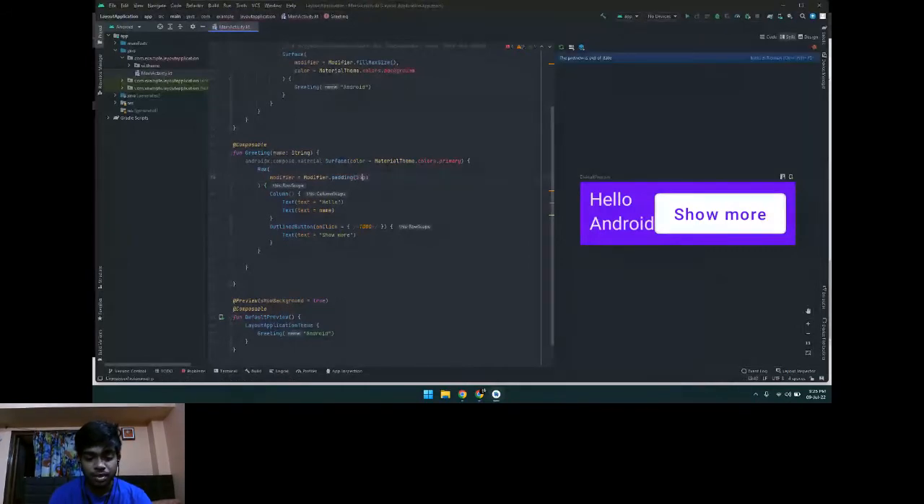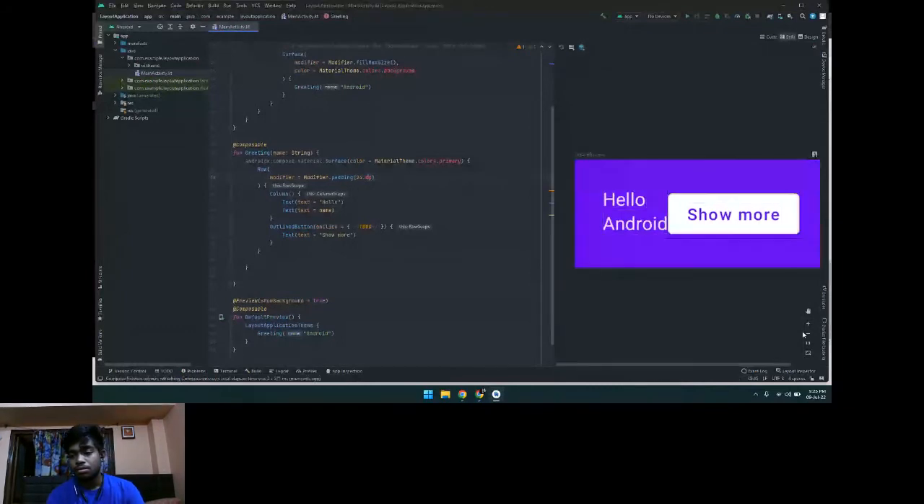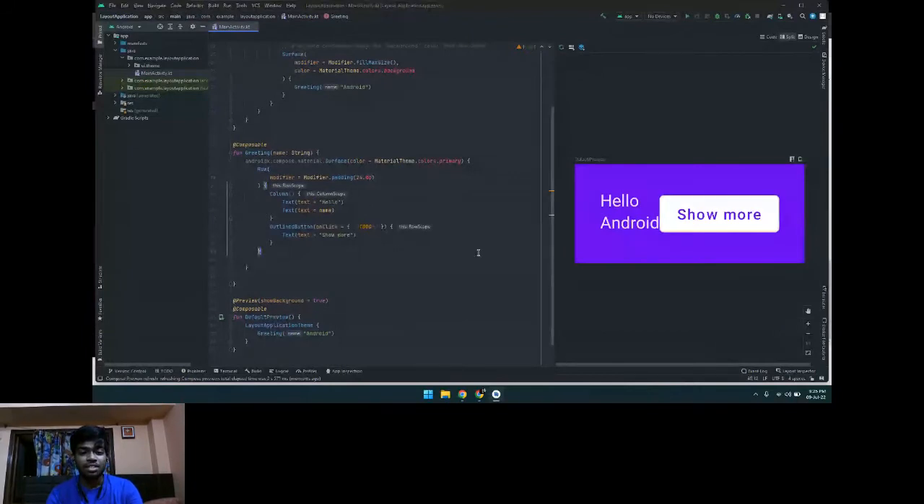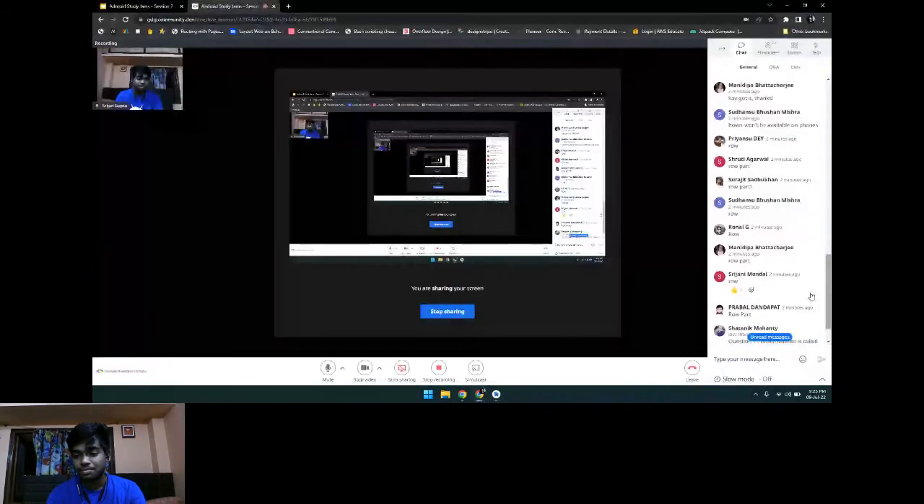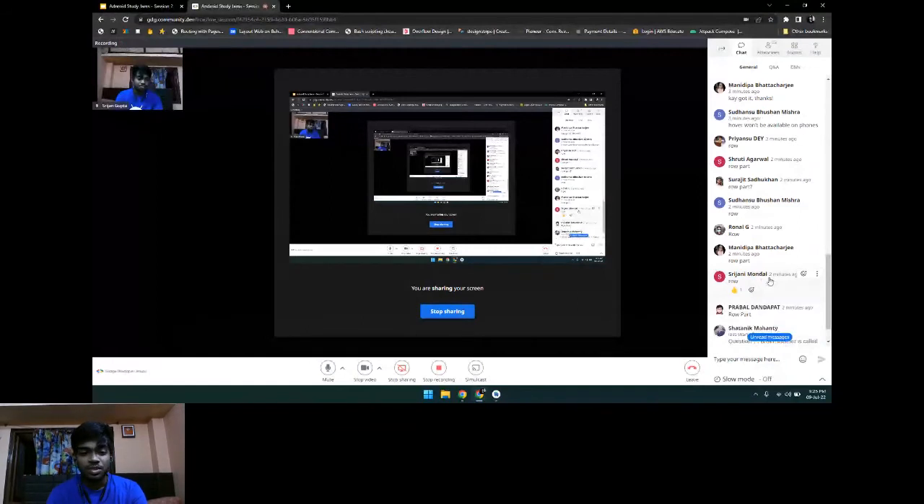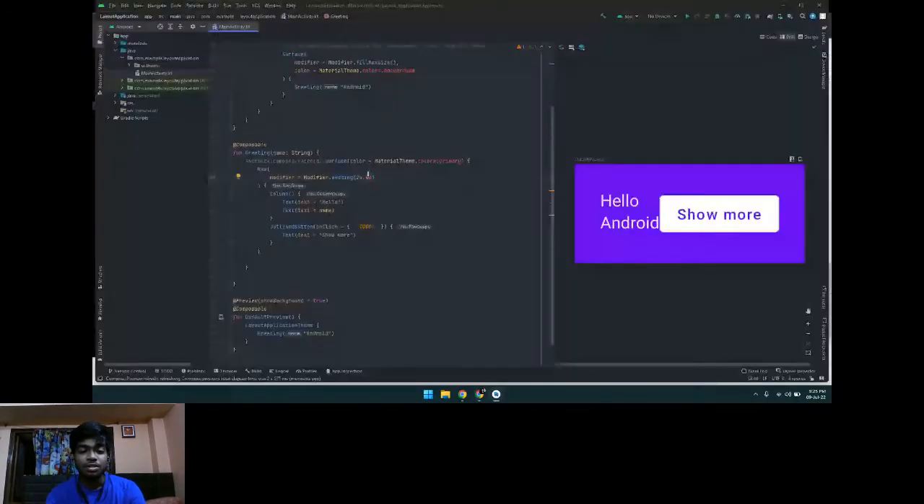Padding all around, so we will give okay. So anyone has any idea what is DP? So DP is basically display pixels. Okay. So that is a unit to add padding. Just like if you are into web development, you know what is REM. So it's basically a unit for the padding.